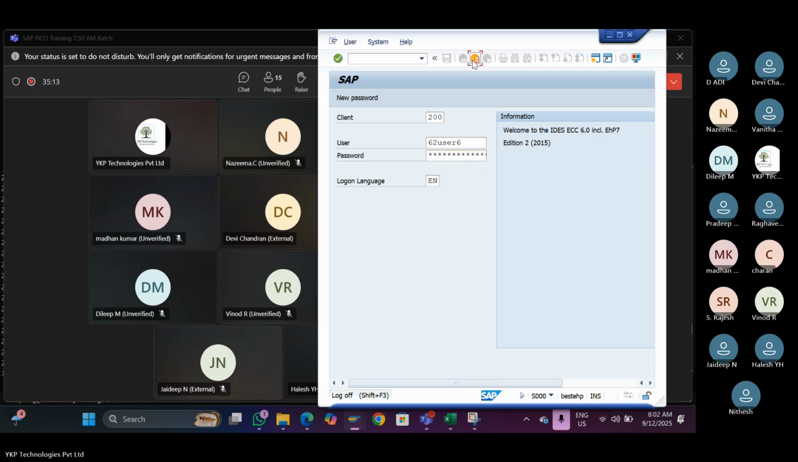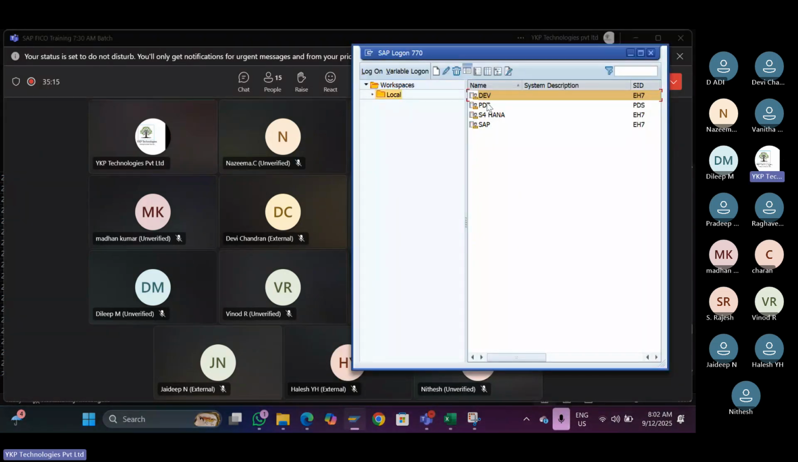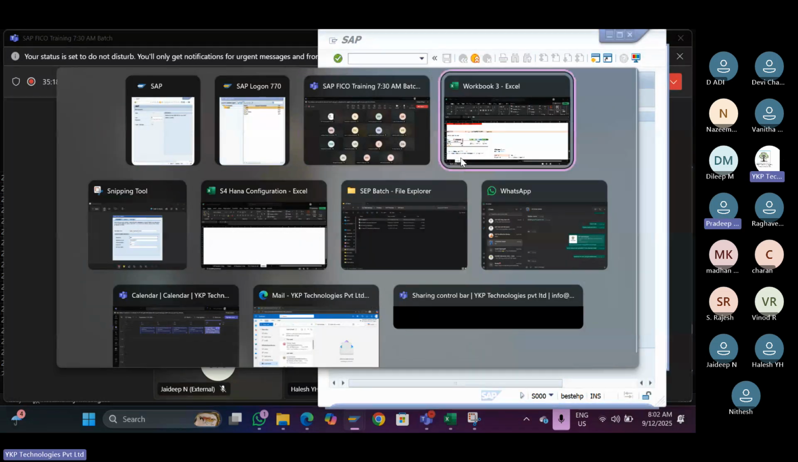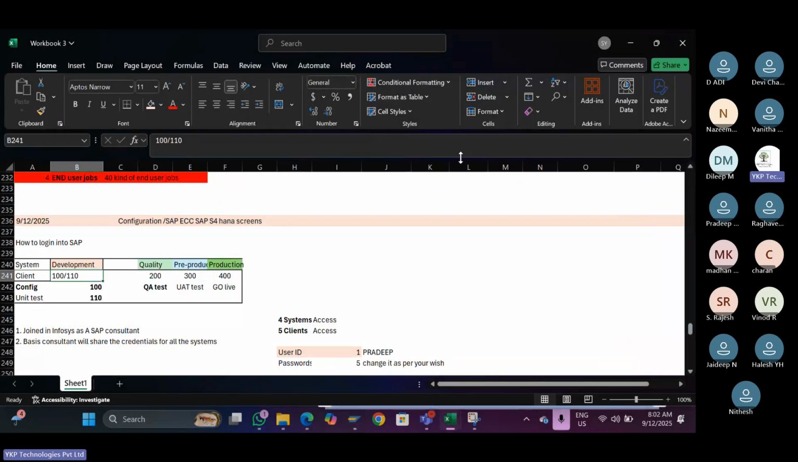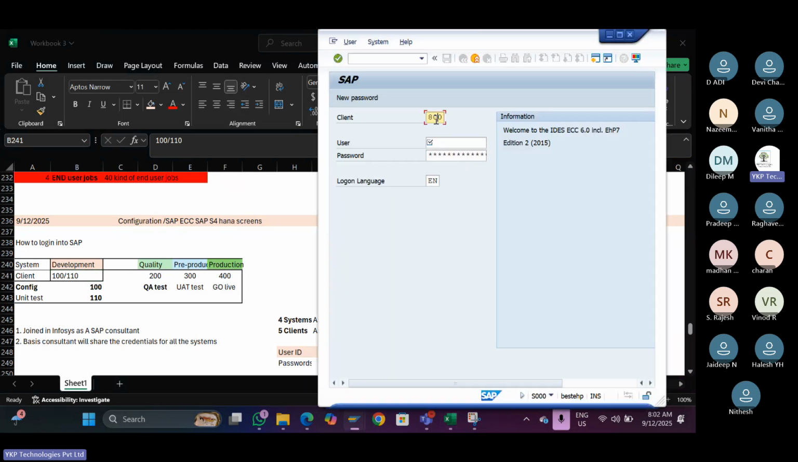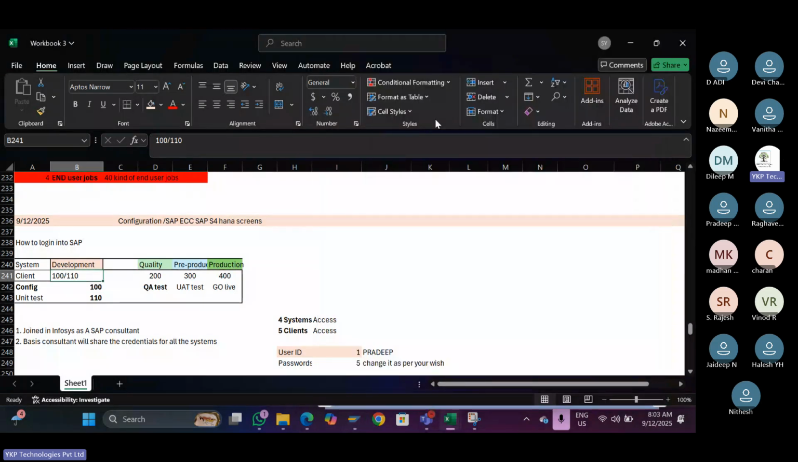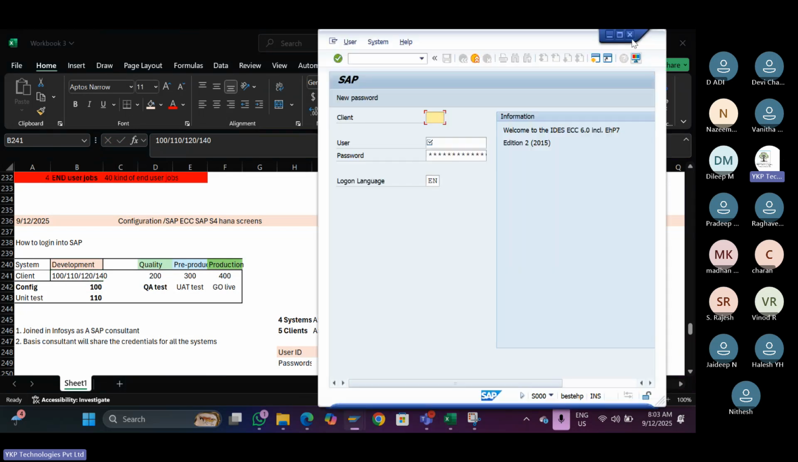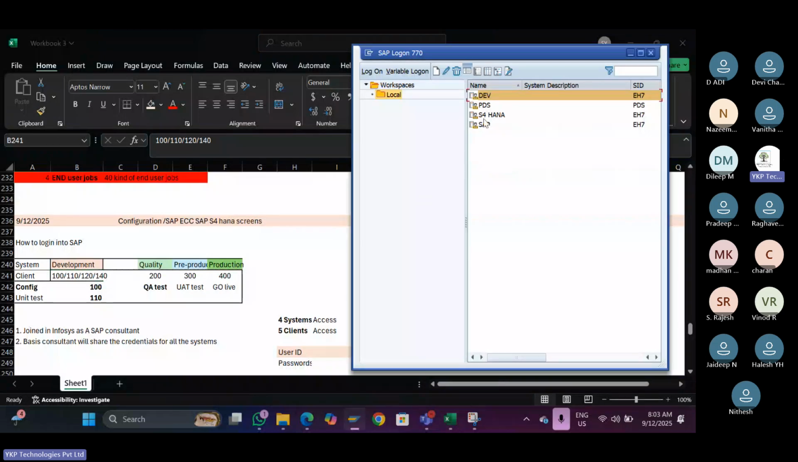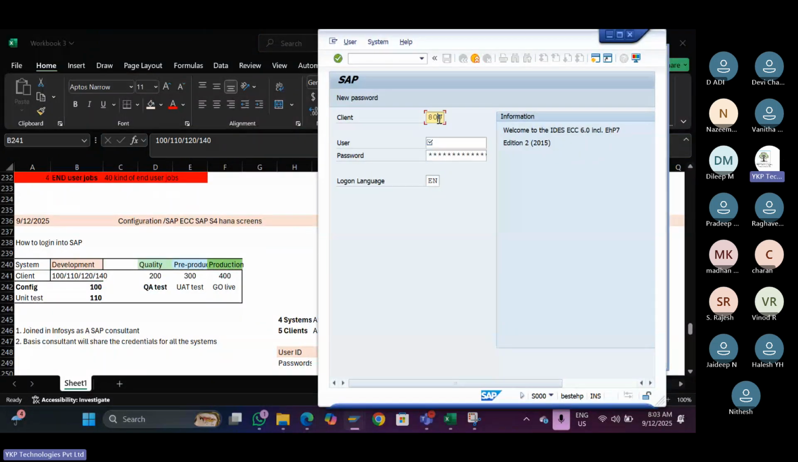Because you are in a development system, you can log in within the development. Whatever clients are mapped, you can give different clients. Suppose within the development they also maintained one more, like 120, like 140. Within the same system they might have 4 clients also. When you come here in the development, you can enter 100, give user ID and password, it will allow you. You can enter 110 user ID, 110 system password, it will allow you.